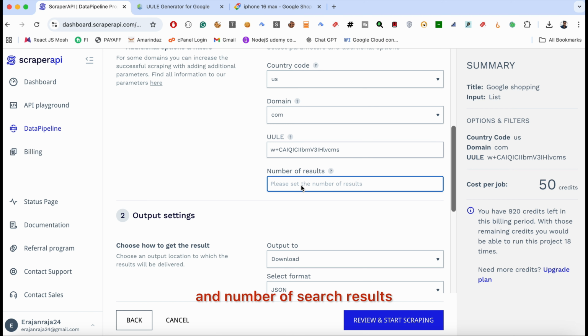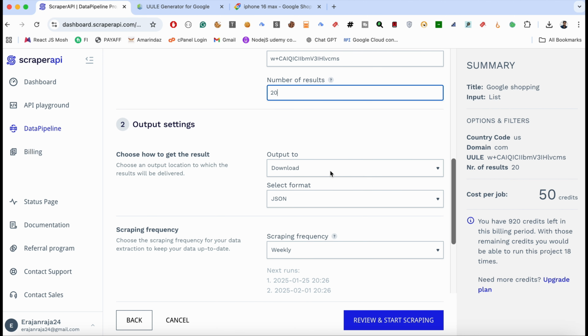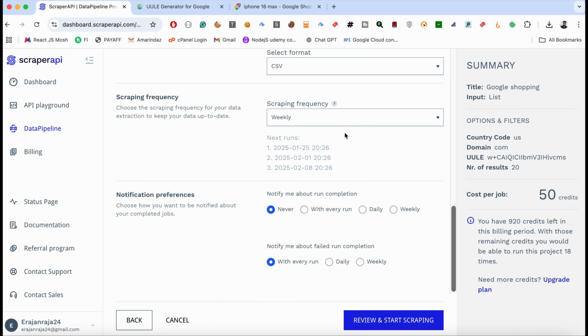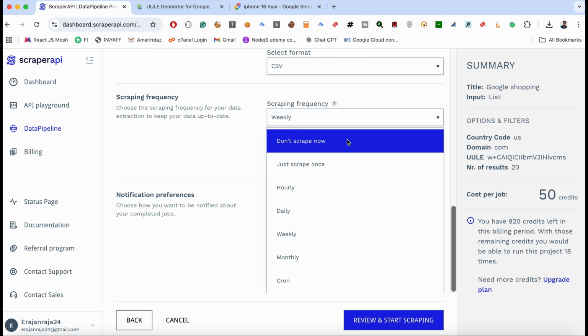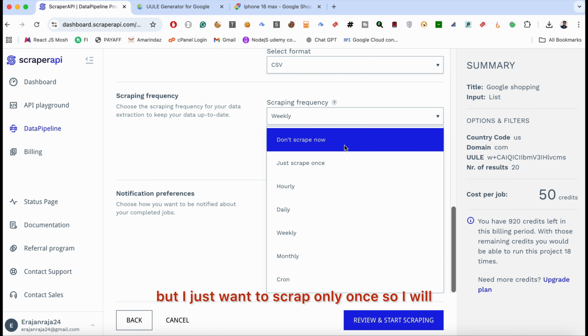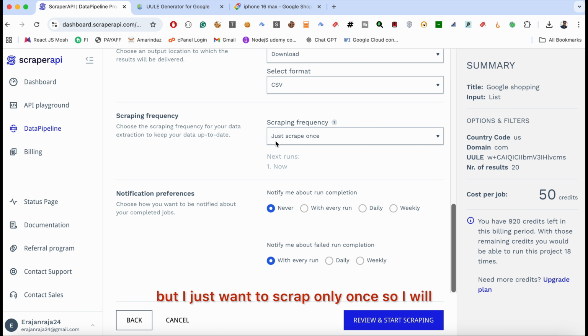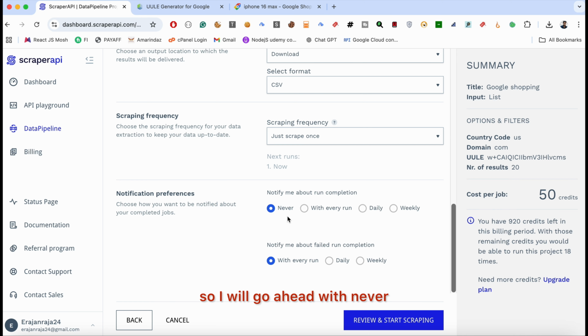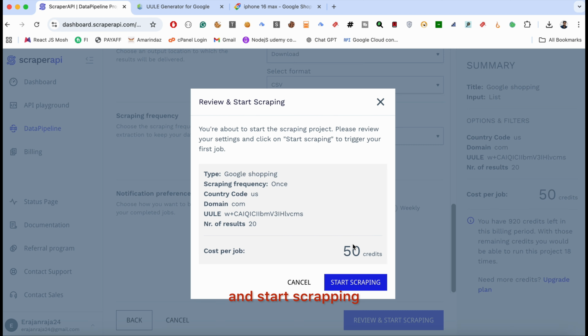For number of search results, you have to specify how many search results you need. For now I need 20. For the output format, I want the output to be in CSV. For scraping frequency, you can schedule from hourly up to monthly, but I just want to scrape only once, so I will go with scrape once. I don't need any notification, so I will go ahead with never and click on review and start scraping.